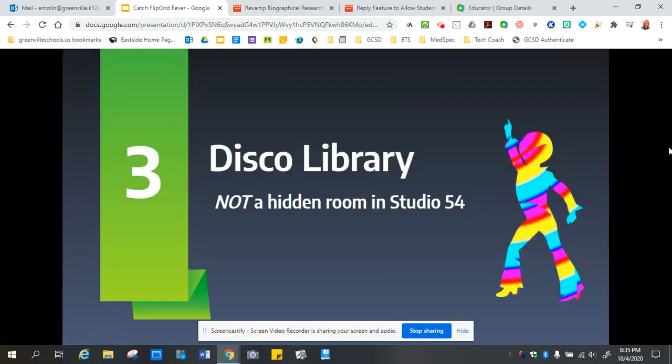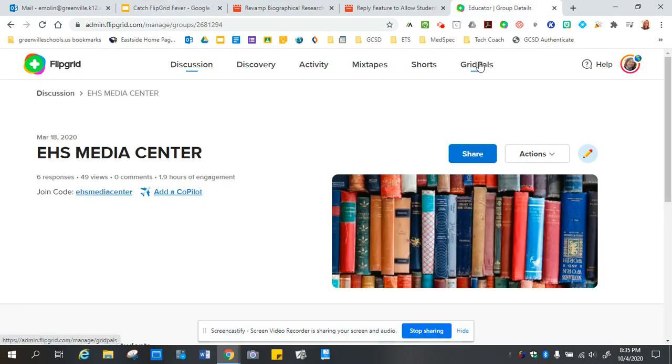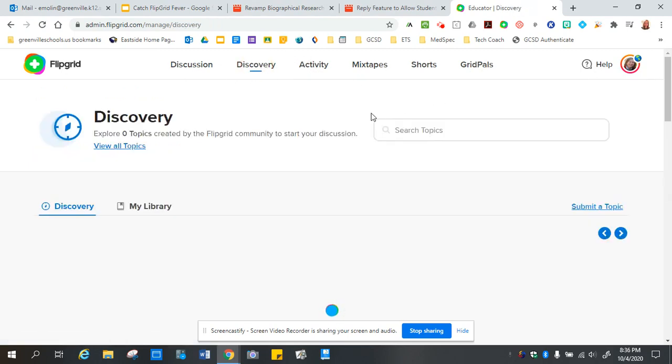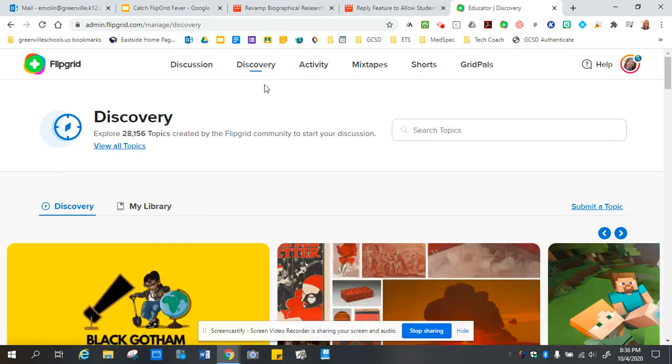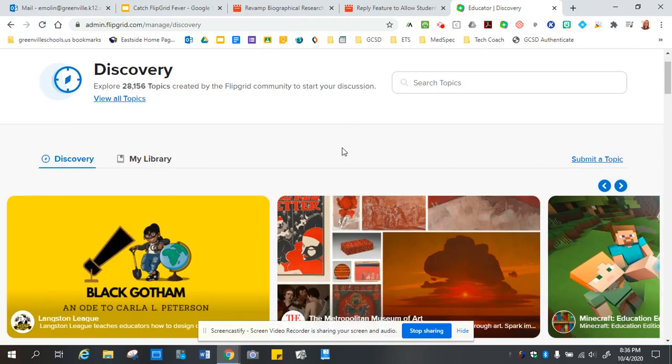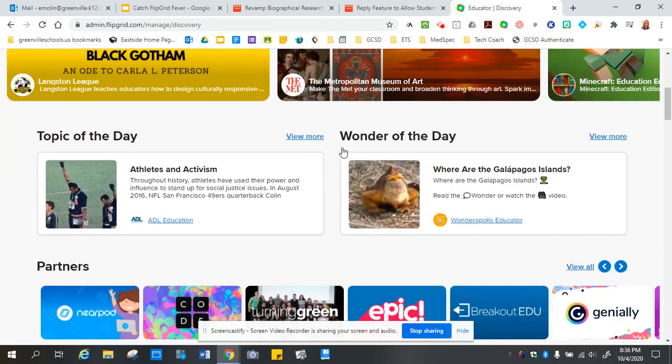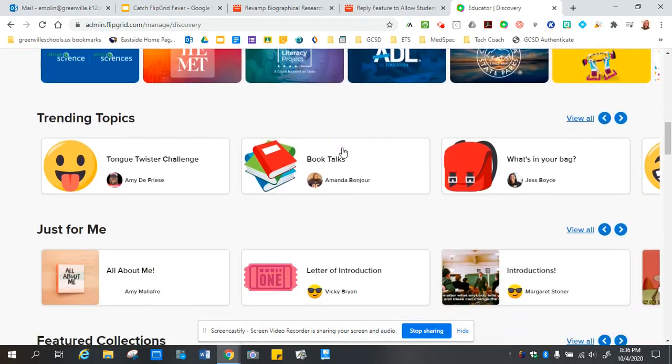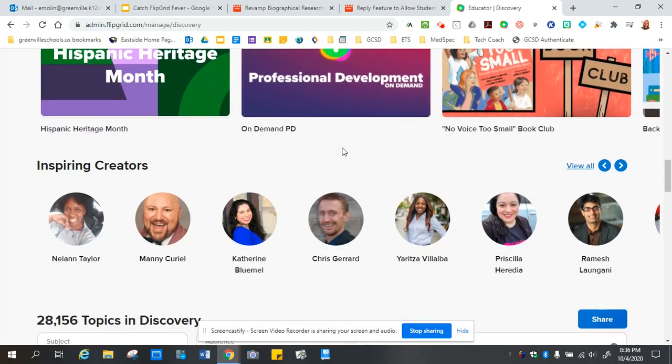The disco library. So no, this is not a hidden room in Studio 54. We talked about grid pals. We talked about co-pilots. Now let's come up here to discovery. And this used to be called the disco library. Now it's called discovery. Again, a lot of these names changed over the summer if you were used to some of those older names.